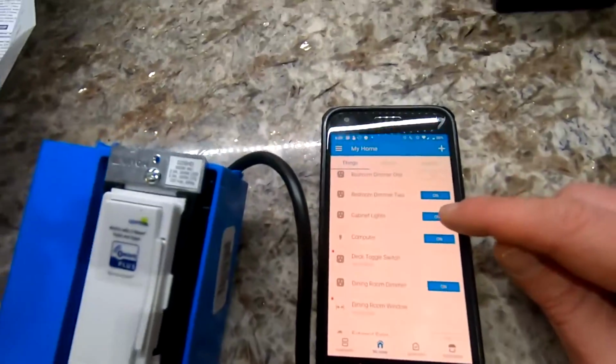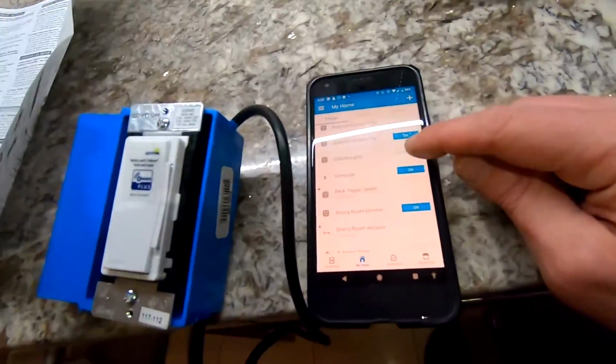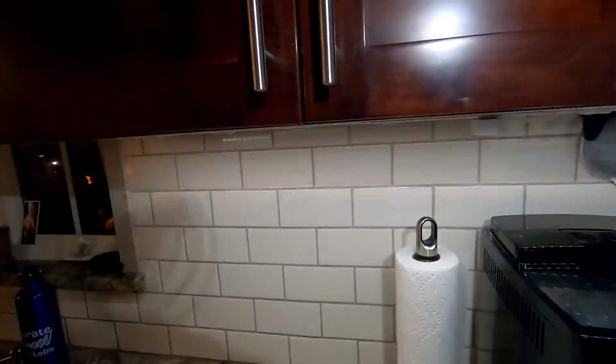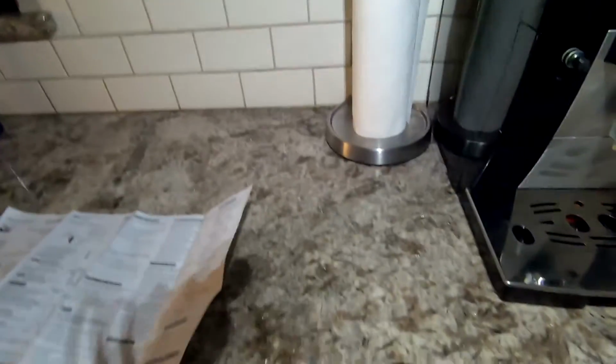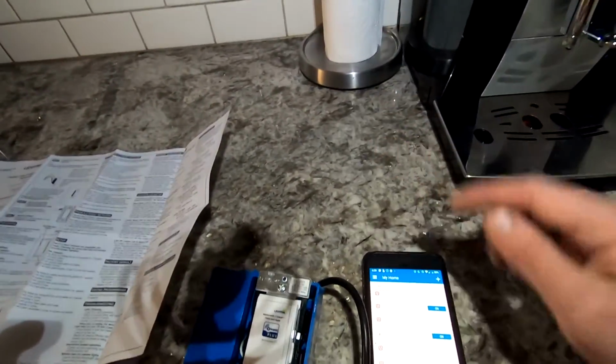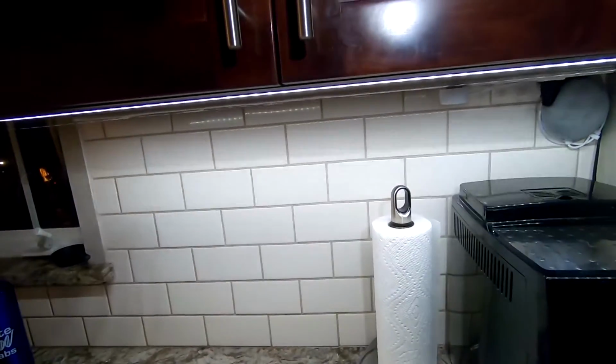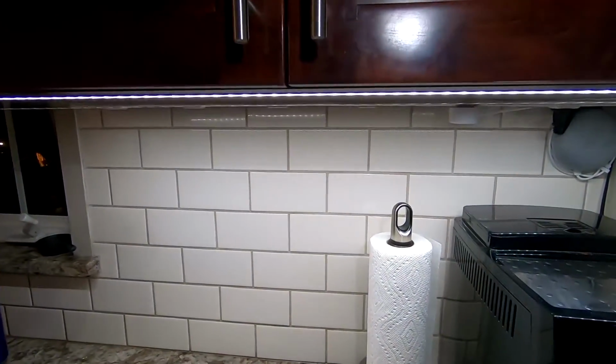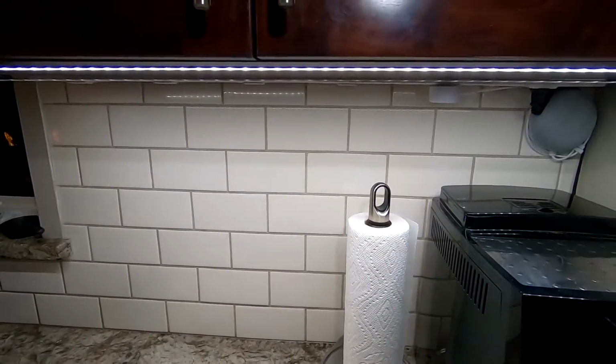Cabinet lights. I'm going to hit off. Off. See, they're turning off. They turn off gracefully, which is nice too, which is dim to 0. On, dim all the way up. Really nice, right? Instead of just cold on, cold off.